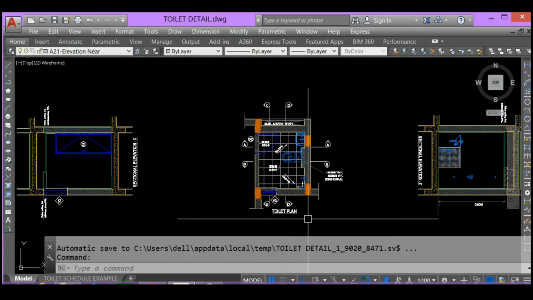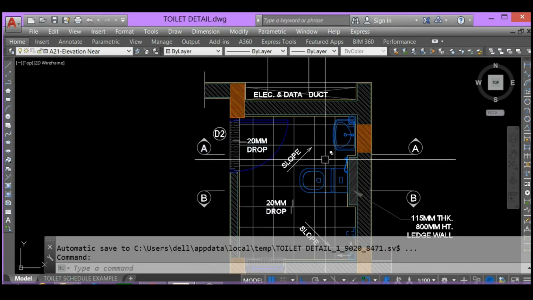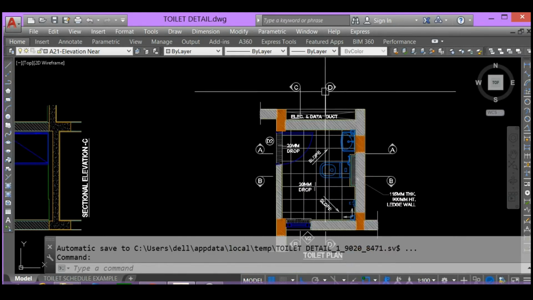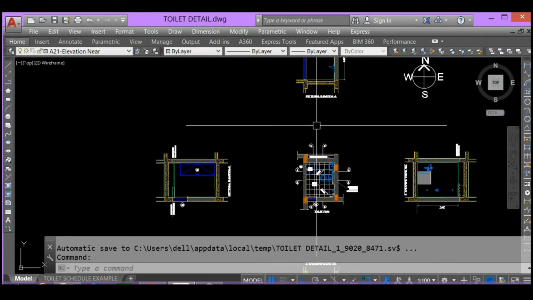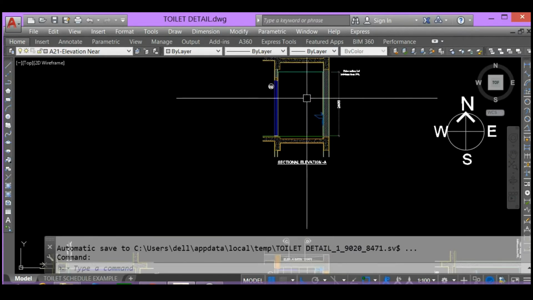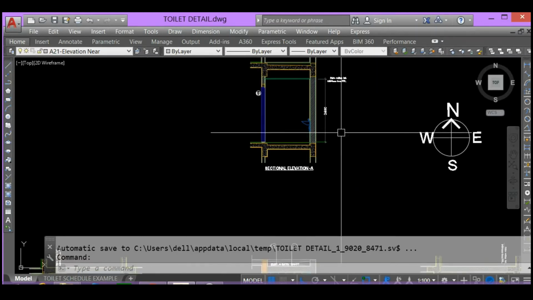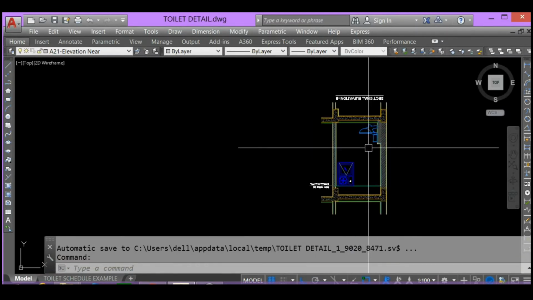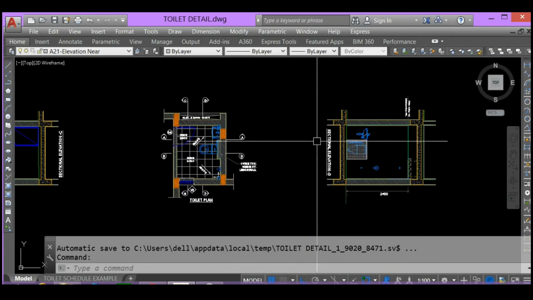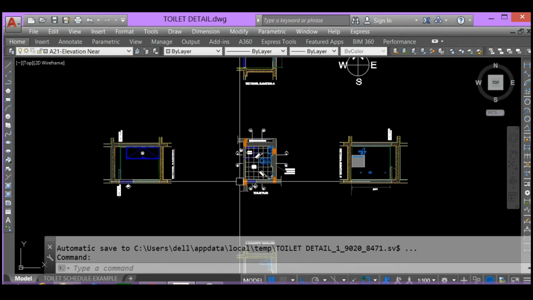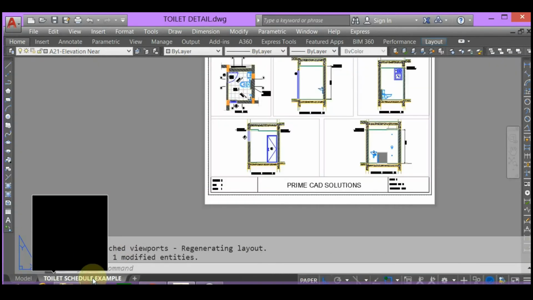This is one small toilet plan. In this plan, I cut 4 sections A, B, C and D. For these section lines, I made the sectional elevations using this UCS command. Section A towards north, section B towards south, section C towards west and section D towards east. I made this plan and set out my layout in layout paper space.